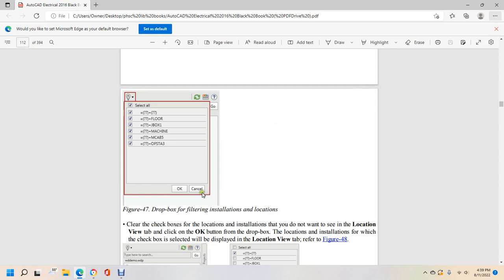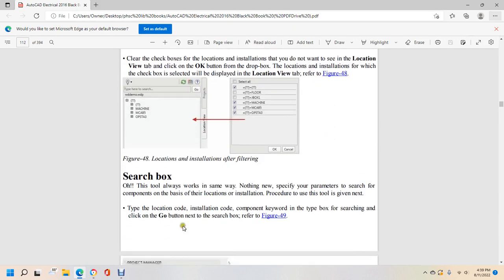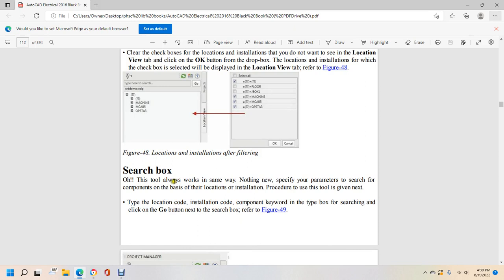Click and check the boxes for the location installations you do not want to see in the location view tab. Click on the OK button. The drop down shows the location installations for which the checkbox is selected for display in the location view tab, Figure 48. Figure 48, location installation after filtering. The search box tool always works in the same way.